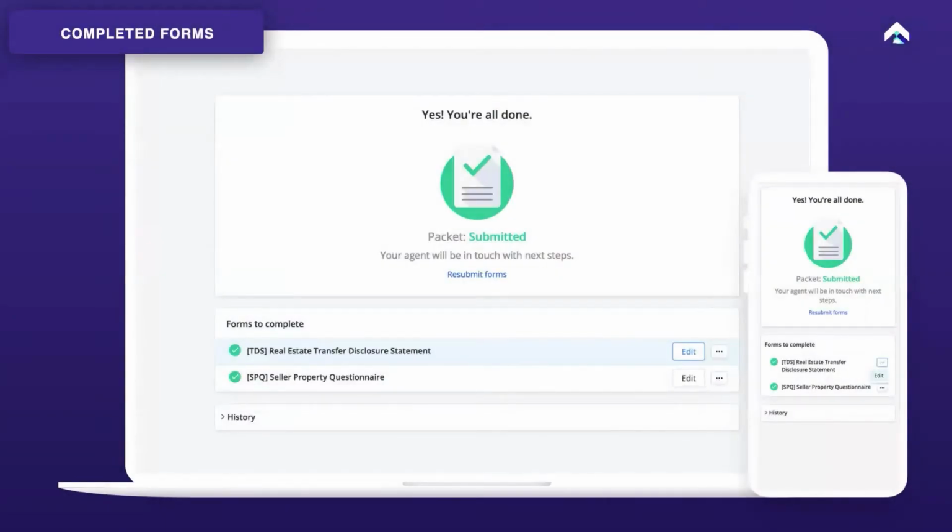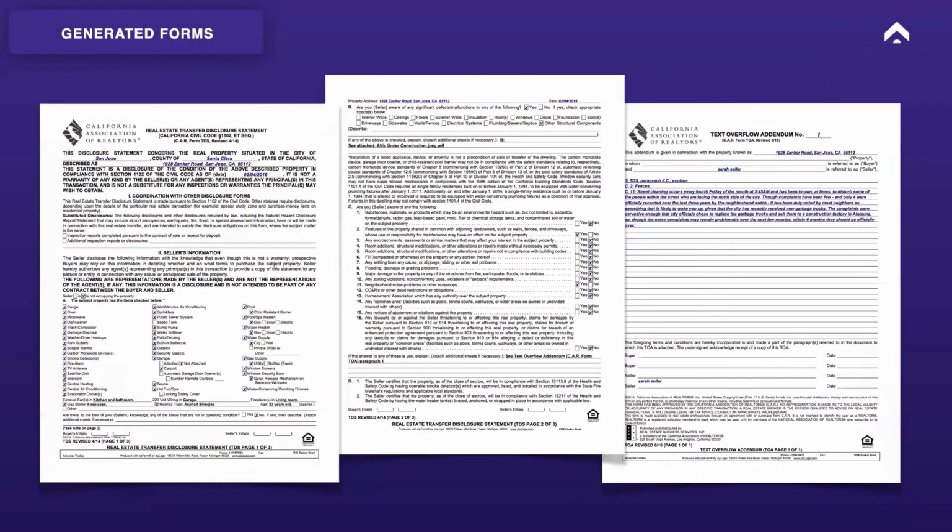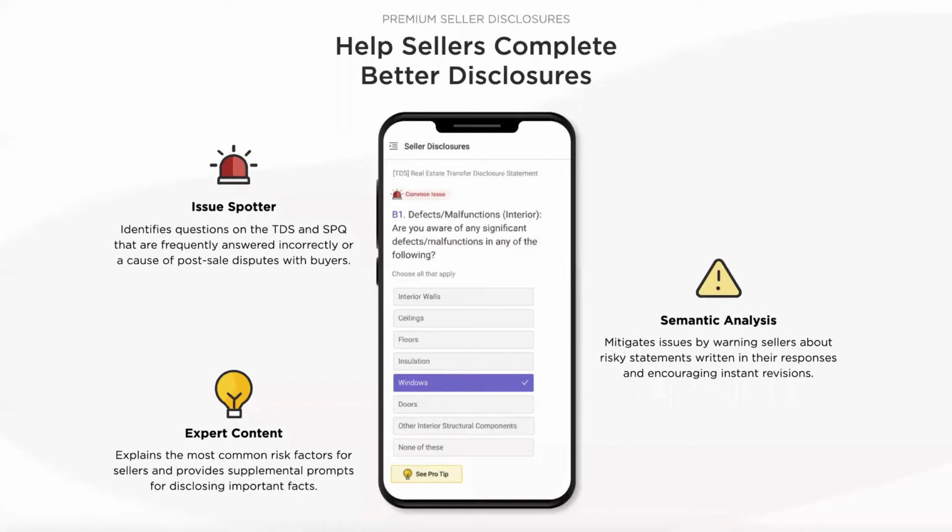Once the seller has completed and submitted all of their disclosure forms, it's then going to allow you to generate the forms all from one single place within Glide. And I will be showing you shortly how to assemble and share these disclosure packages. But first, I want to give you a little information on the premium seller disclosures.